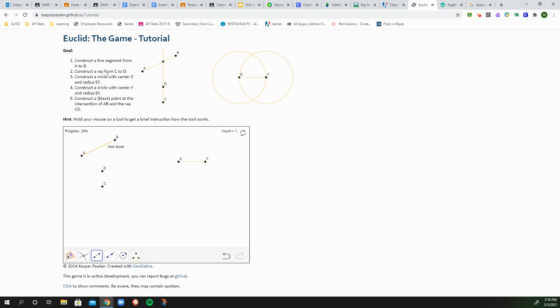The second thing is to do a ray from C to D. It's going to go from point C to point D and then keep going. So it's going to be the next tool, the ray tool, option number 4 on the bottom. Make a ray. I'm going to click on point C. My cursor is an arrow, but when I get close to point C, it's going to make a finger and get dragged towards point C, which helps me be more accurate. Look around for that.